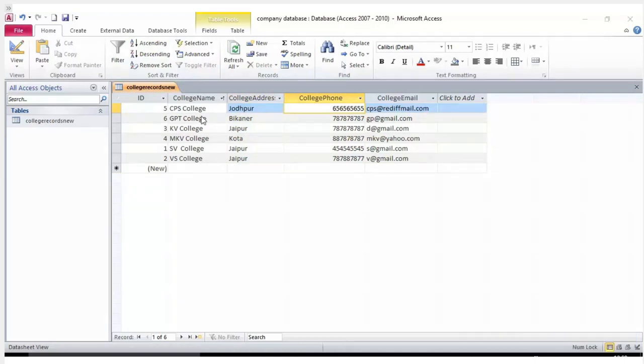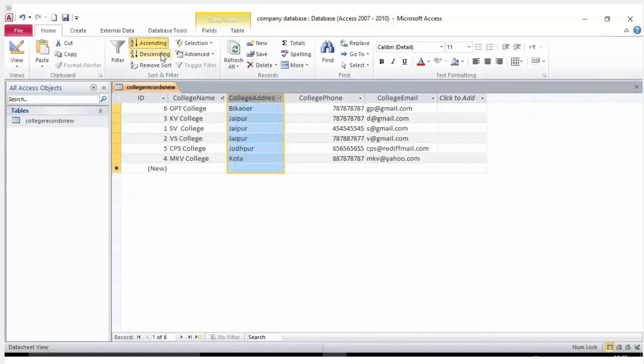To sort records, select a field in the cell you want to sort by. In this example, we will sort by learner city. Now, select the Home tab on the ribbon and locate the Sort and Filter group. Sort the field by selecting the Ascending or Descending command. The table will now be sorted by the selected field, that is, city name.